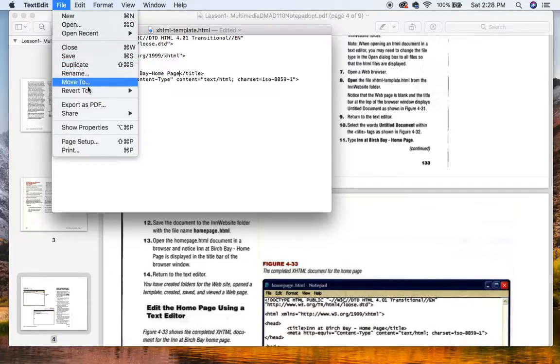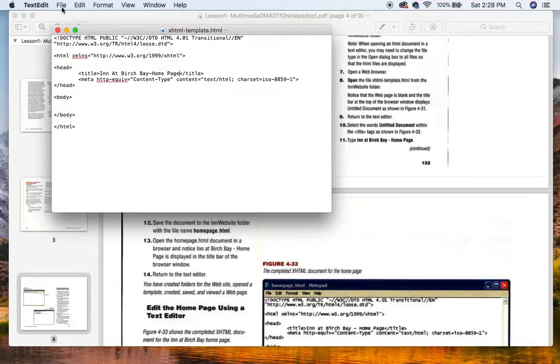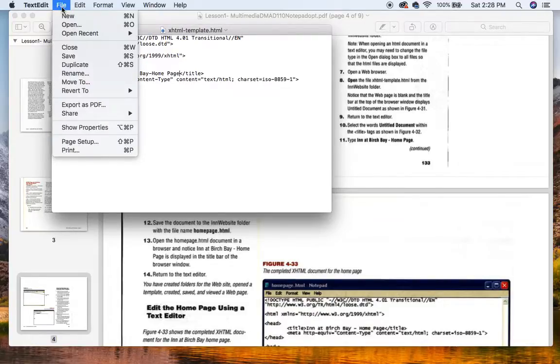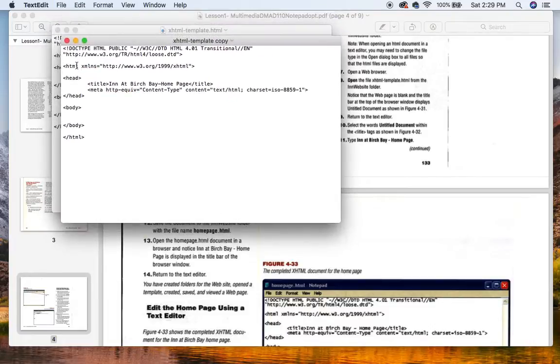So file, save, I guess. Oh, there's not a save as. Yeah, so this is the copy, so we'll call that homepage.html. Enter.